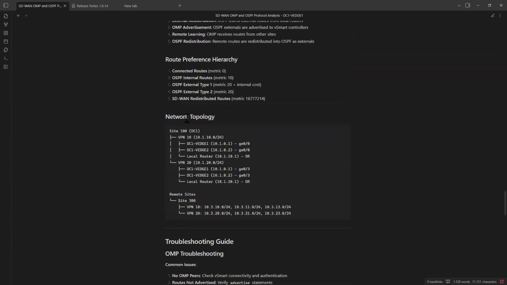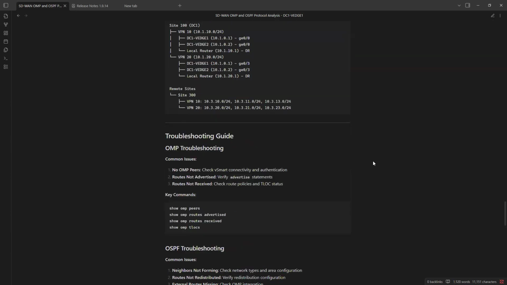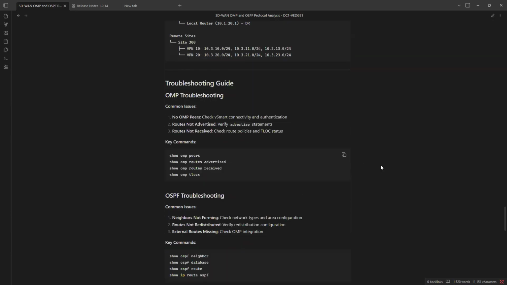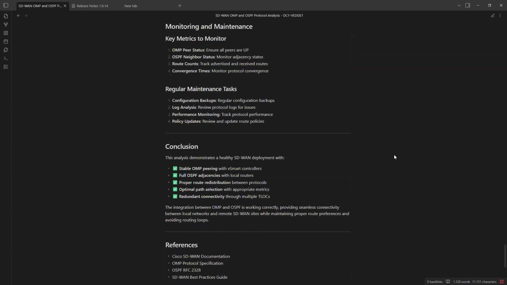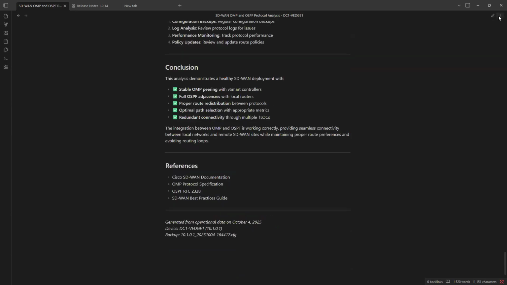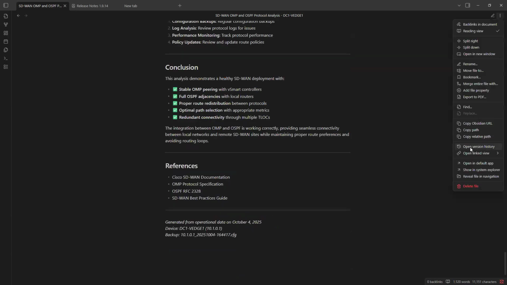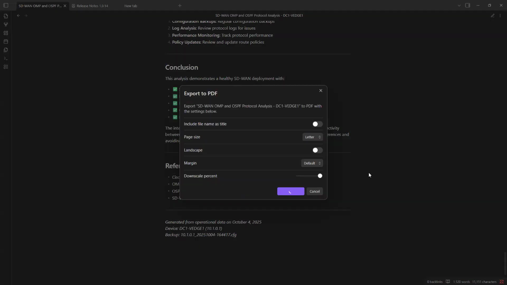That's fine. Network topology: in Site 100, we have the data center devices, local router. Okay, this is the topology. For OMP troubleshooting, you can use these commands. So what I will do quickly is export this as PDF and include the file name and titles. Okay, page size.